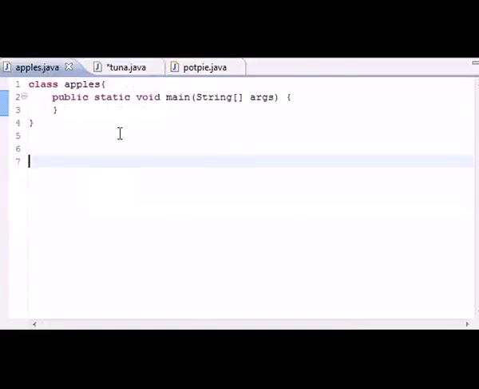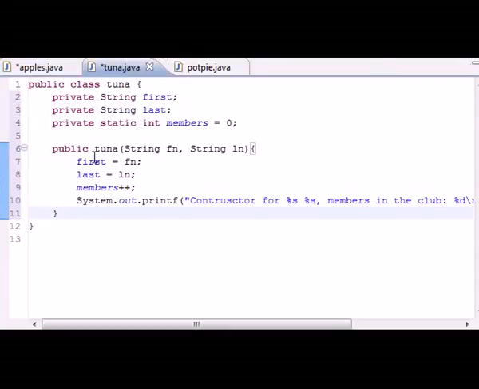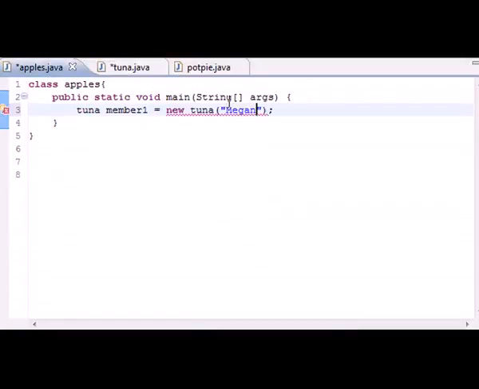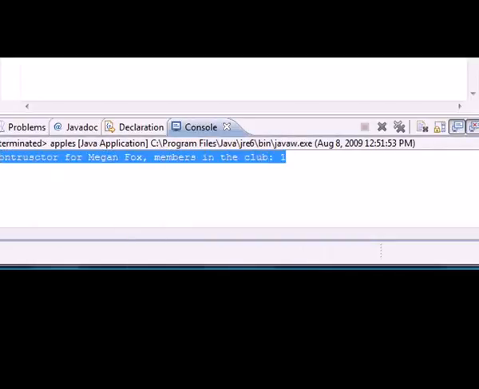So in our main function right here, let's go ahead and make some members. Let's make member1 of type Tuna, because it's in the Tuna class, and set it equal to new Tuna, and of course it takes the arguments. Again, you can see what arguments it takes by this constructor over here: a first name and a last name. So the first name can be Megan, and the last name Fox. So now what we should have outputted on the screen is, well, might as well just do it.